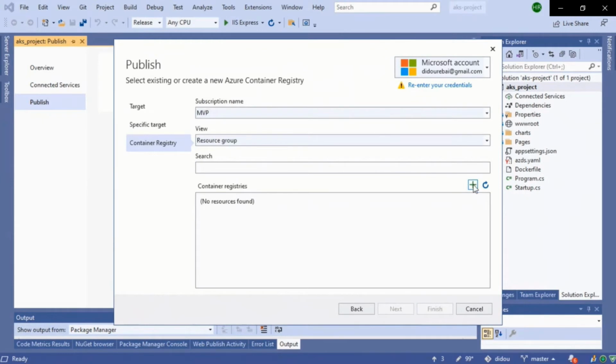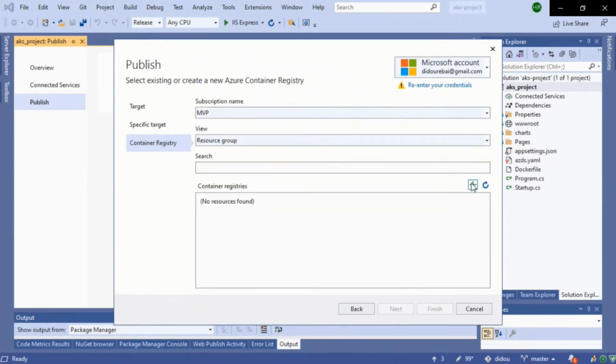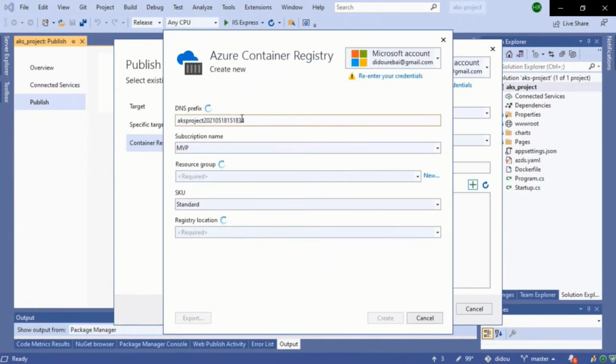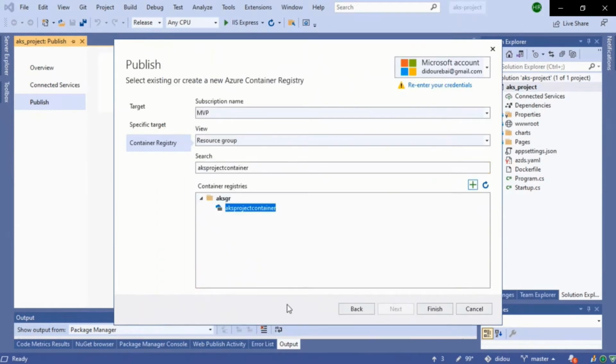So we need to have an account in Azure, as mentioned before, and we will create our container registry here. So we give a DNS prefix. We need to give our subscription name to identify the resource group, or create a new one. Select the region. And as you can see here, we click on finish.